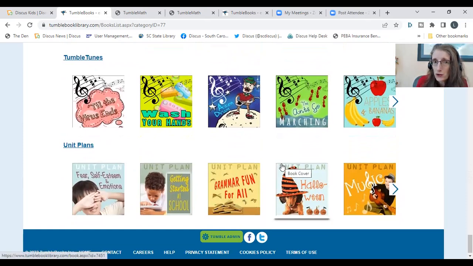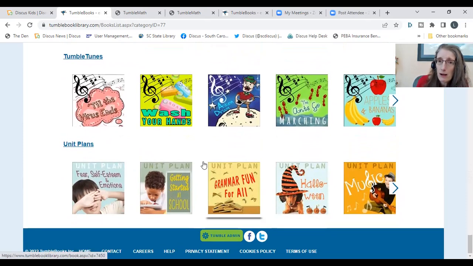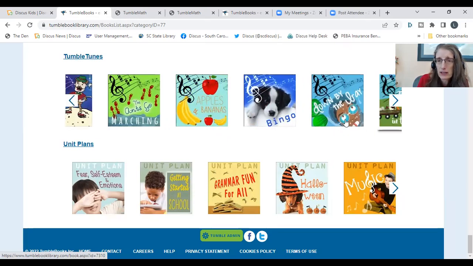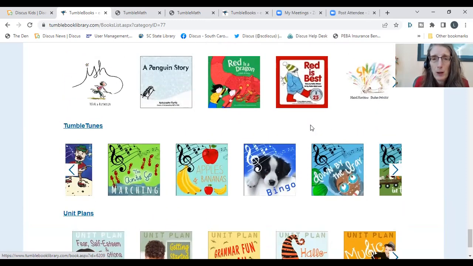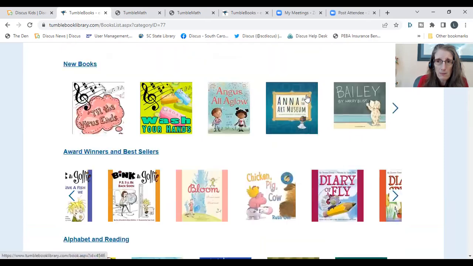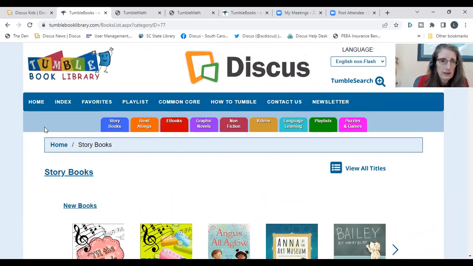Oftentimes we'll jump right in and start searching and may not be aware of all the great options that you have. The Tumble Tunes here are those that I mentioned that are for the younger children, that are more the music kinds of songs, and that sometimes helps to give a little break for them. I'm going to scroll up to the top and show you another piece.